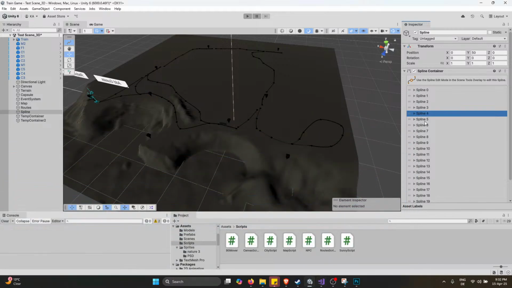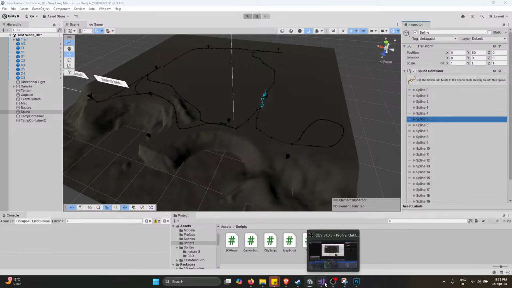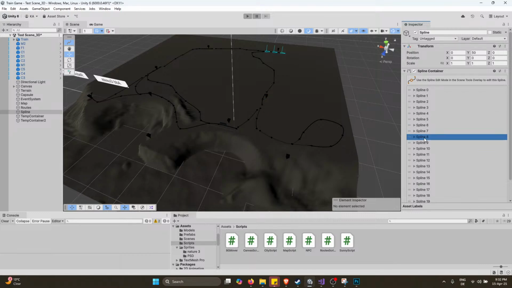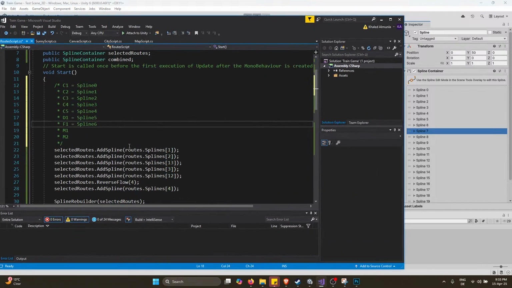Now 5 belongs to D1. 6, where is 6? Here. 7, 8. So 7 is M2 and 8 is M1, because the Z one is M1. 7 and M2 is 8, as we said. Spline 8.